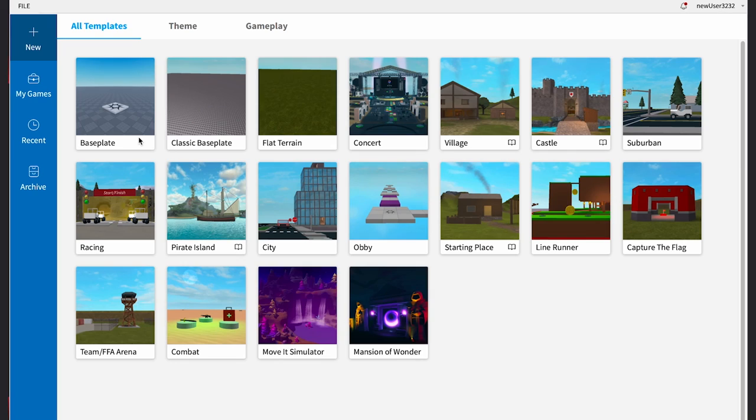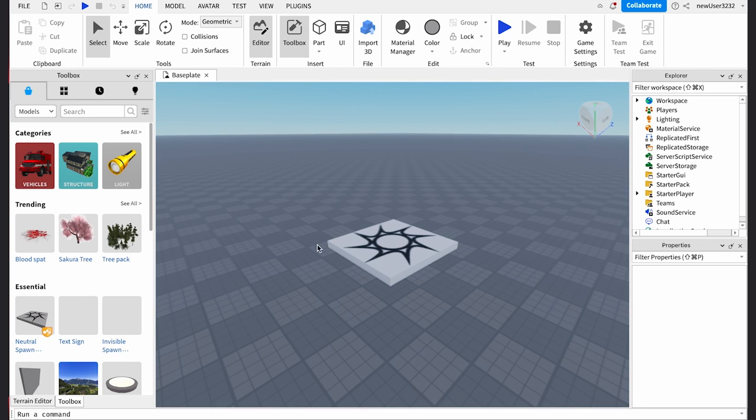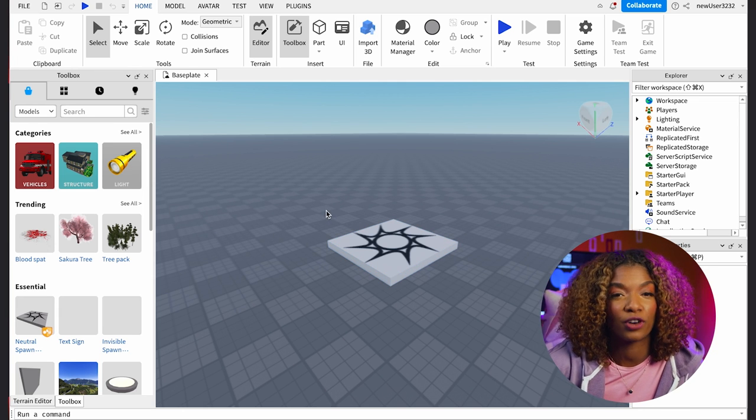I'll wait. You done? Good. The first thing you'll see is the starter screen that has all the options to create from various templates and themes. Let's keep it simple and start from a base plate so we can build a unique obby. You can see we have a lot of buttons and options all around the studio. So let's focus on how to move around the virtual world.